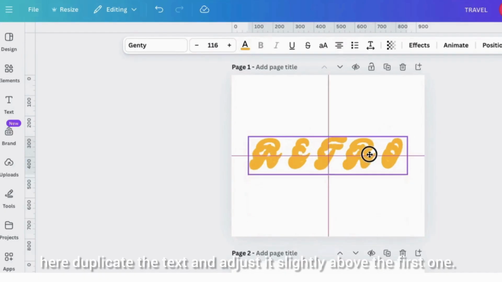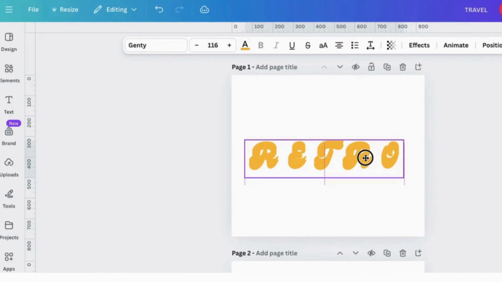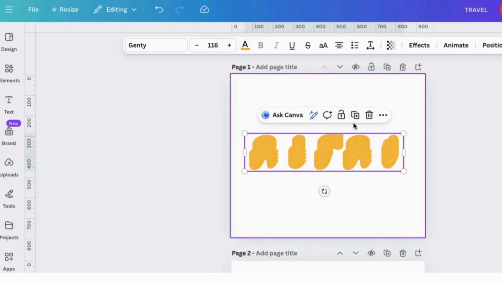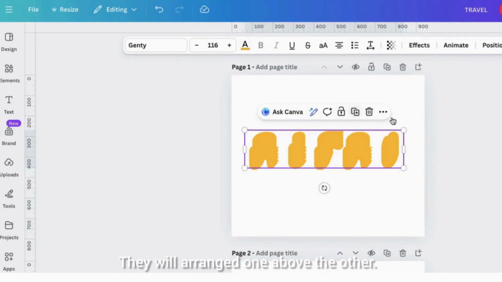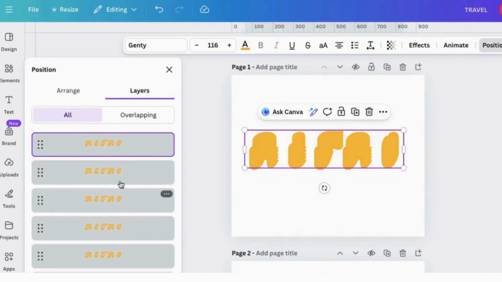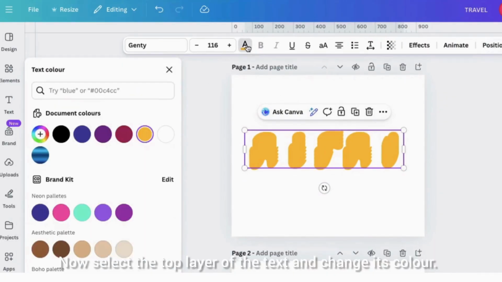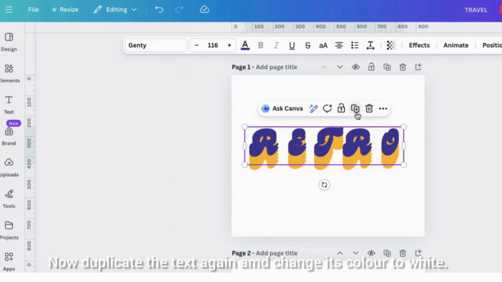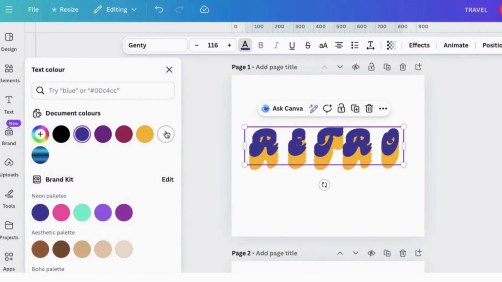Here duplicate the text and adjust it slightly above the first one. Similarly duplicate it 5-6 times. They will be arranged one above the other. Now select the top layer of the text and change its color. Now duplicate the text again and change its color to white.